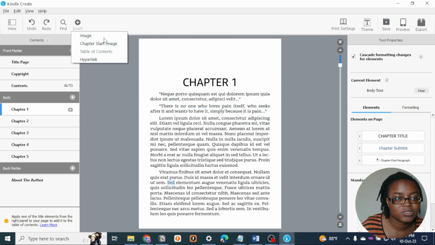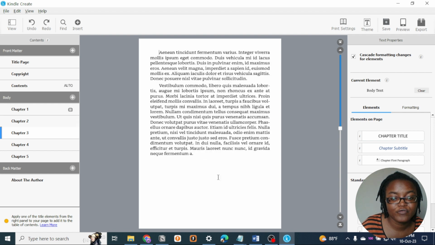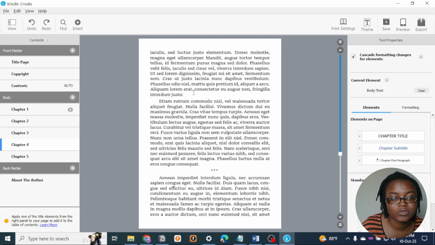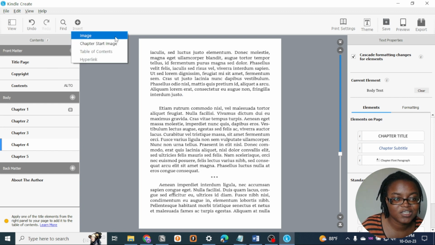If you want to insert an image into the text, I'm not into images in books for various reasons, because it can totally backfire. I'm just saying. But if you wanted to add an image and you are ready to do all the work you need to, you could even have chapter start images. So you could add images here.